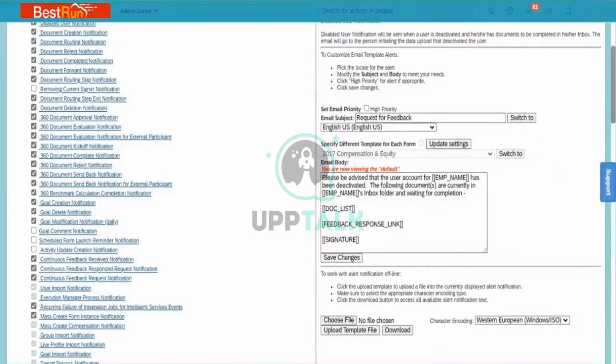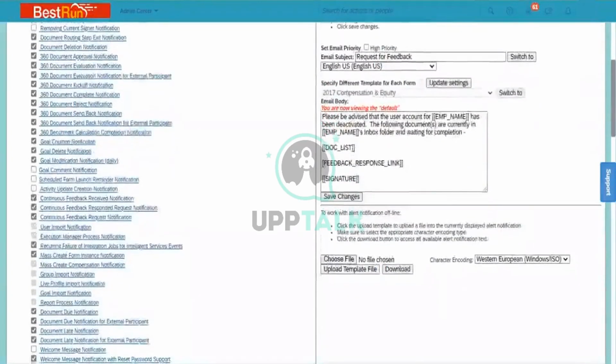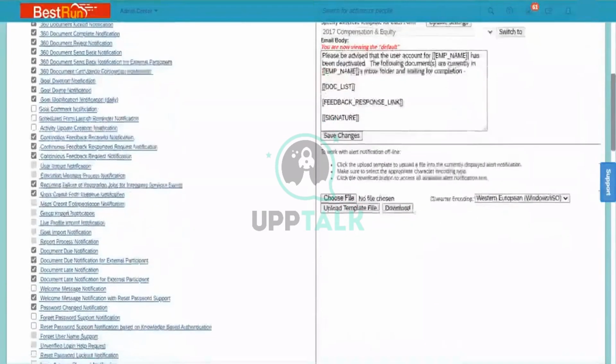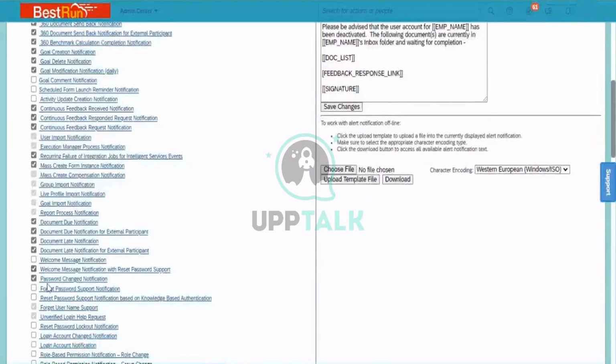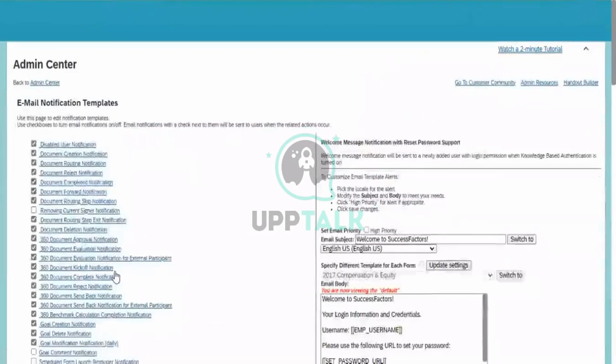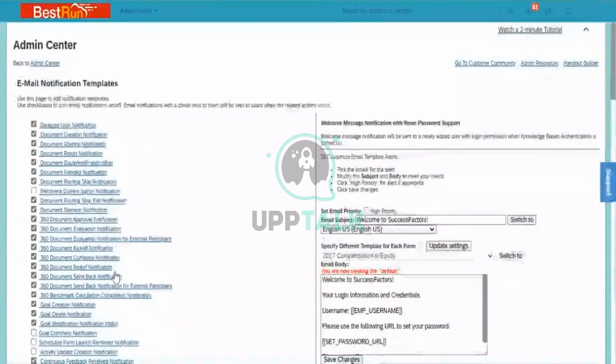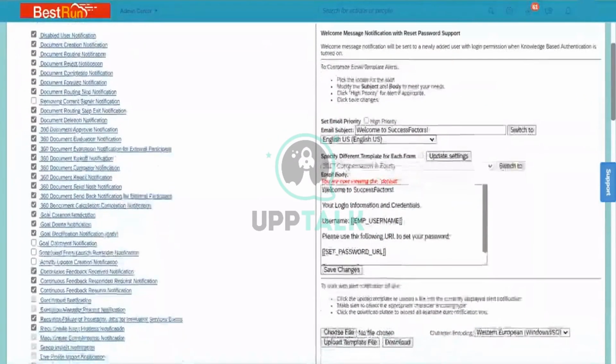This was one example. When I'm scrolling down, you can see a lot of examples are there. But if I take something, welcome message notification with reset password, when you go into the reset password, you can see here, this is welcome to SuccessFactors, and a notification will be sent to all employees.